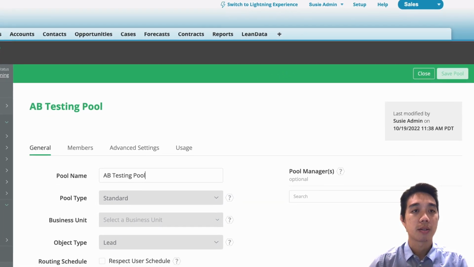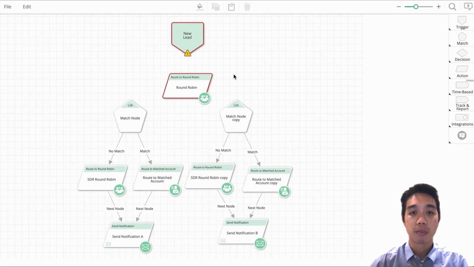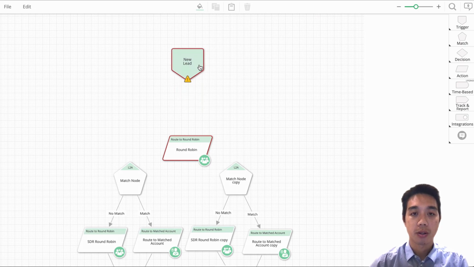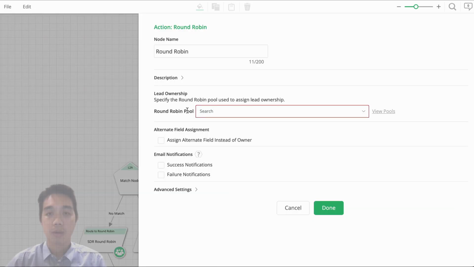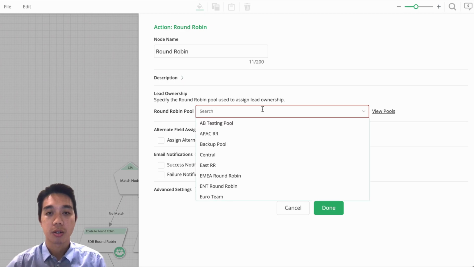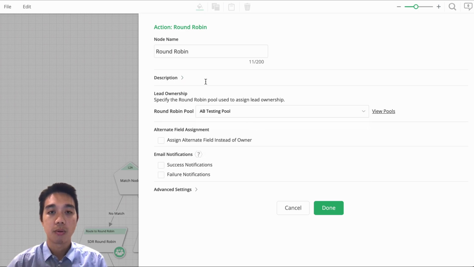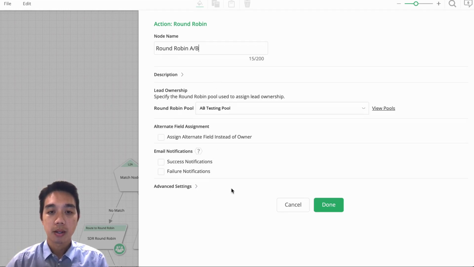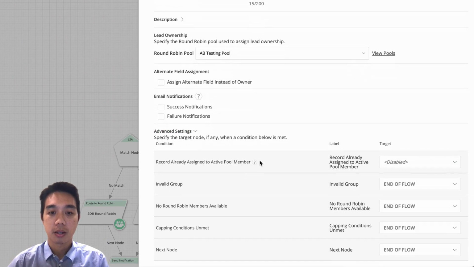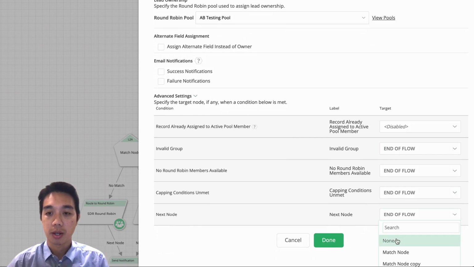Okay, once that pool is saved, I'm going to jump back over to my graph here. I'm going to have all new records enter this round robin pool. In this round robin node, I need to find the pool that I just created, and that's the A/B testing pool. And I'll just label this round robin A/B. Okay. And I will open up the next node here.